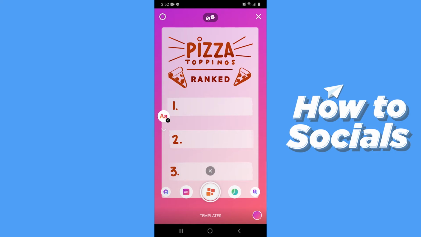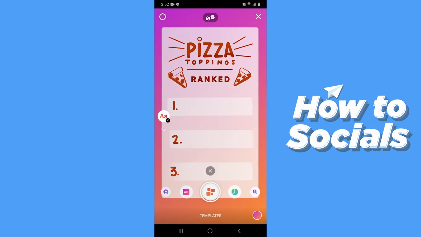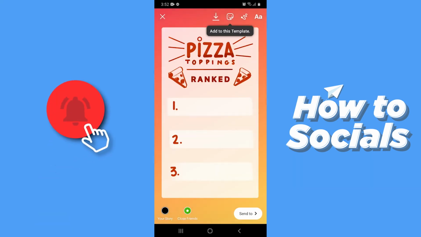I'll select this template. You can also change the background by tapping on the colored circle on bottom right corner. When you are done, tap on the circle with 4 squares to set it as a background.